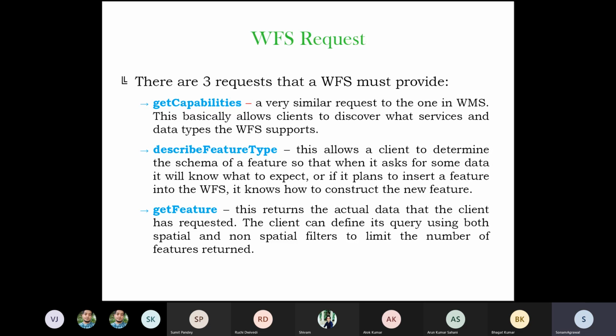Here in WFS also there is a get capabilities, and it is also doing the same task. It is giving you the metadata information about the web feature server. Second is describe feature type. Describe feature type means it will tell you about the vector data.